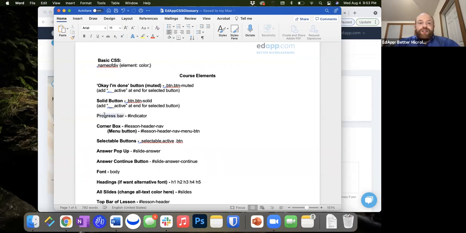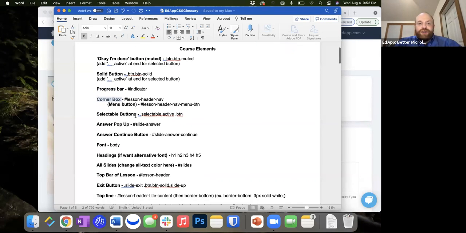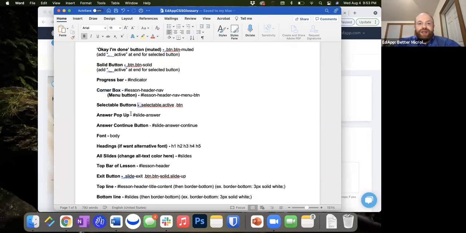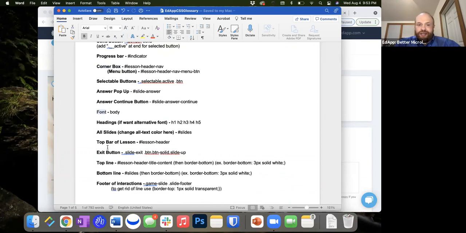Here's your progress bar. This is that line at the top that the farther you get in the lesson, the more it goes through the line. And here's the corner box. This is where you have your slide count, right? So I'm on slide 5 out of 10. All these other ones, these are selectable buttons. Here's how to change the font, and we'll go over that in a second.